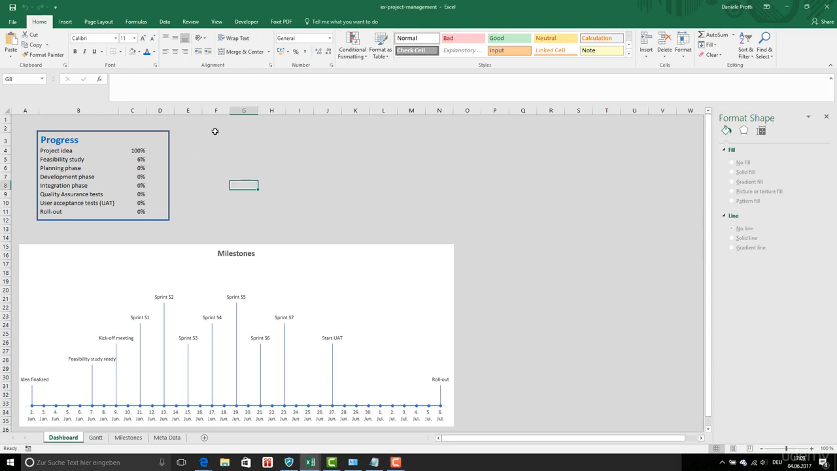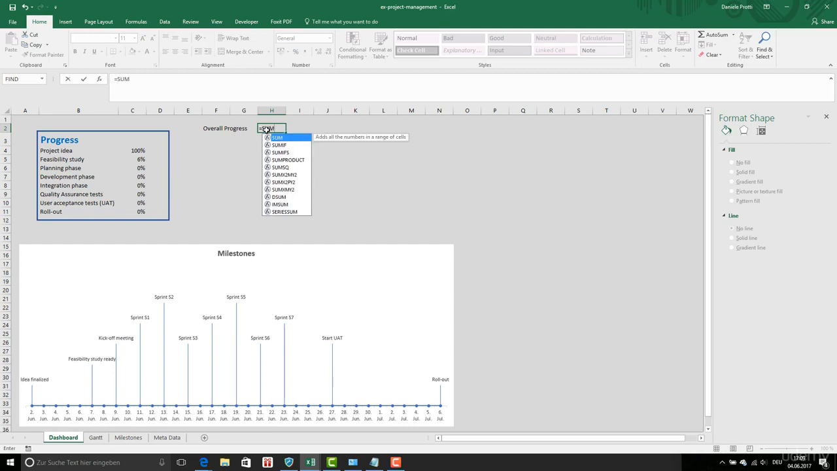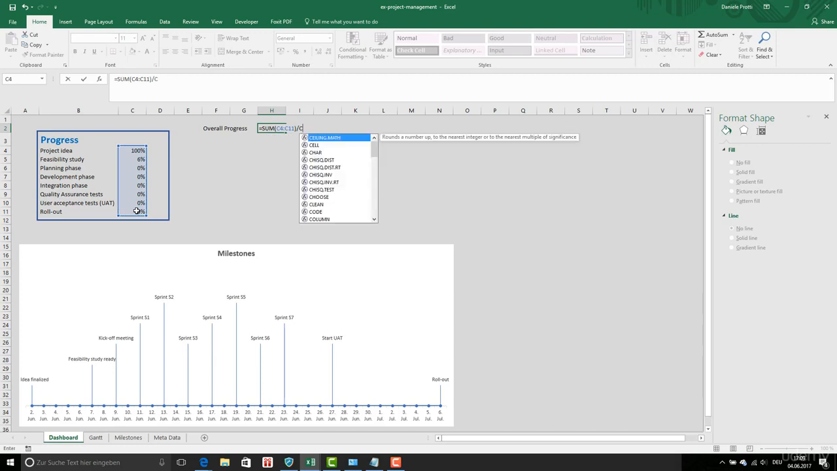Now I'm going to show the overall progress here. Okay, overall progress. This way I'm going to do the following. I'm going to type here sum of this divided by count.